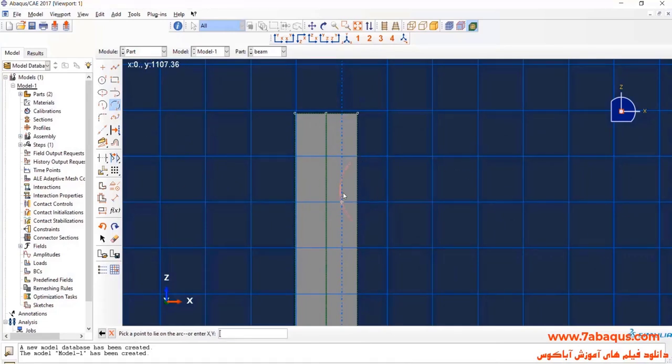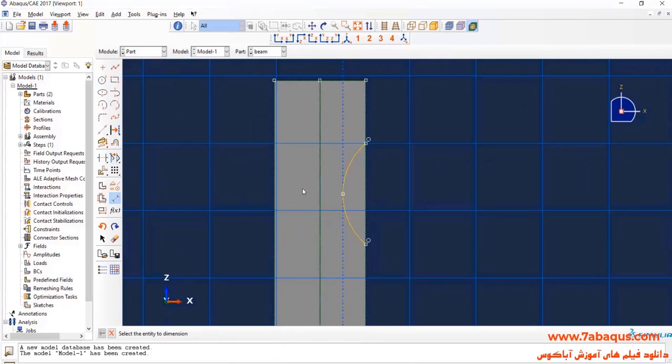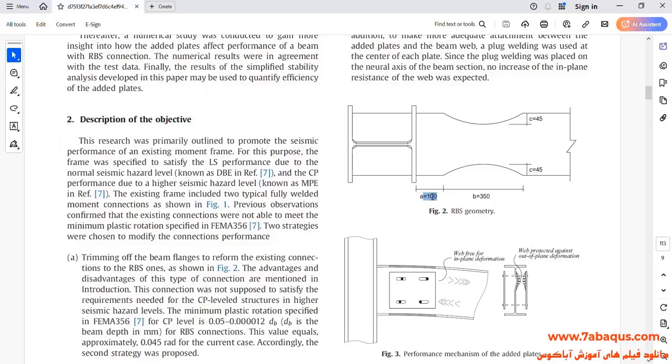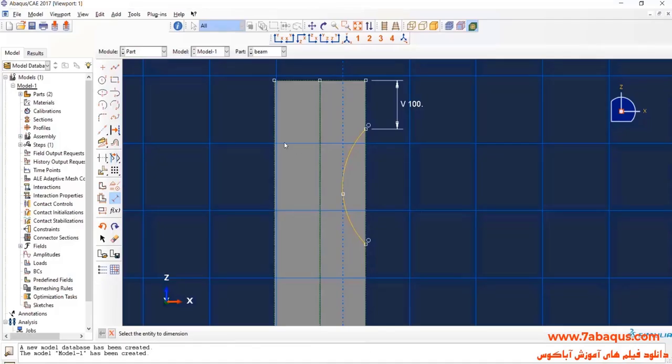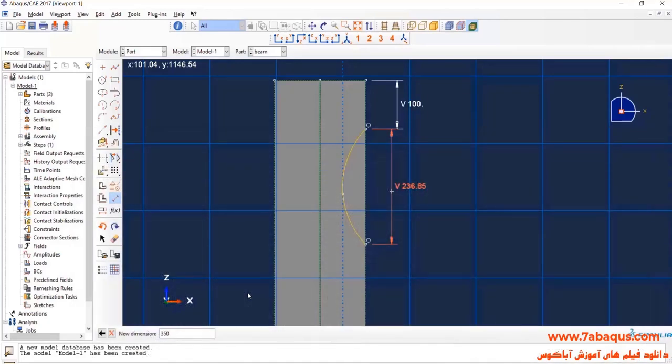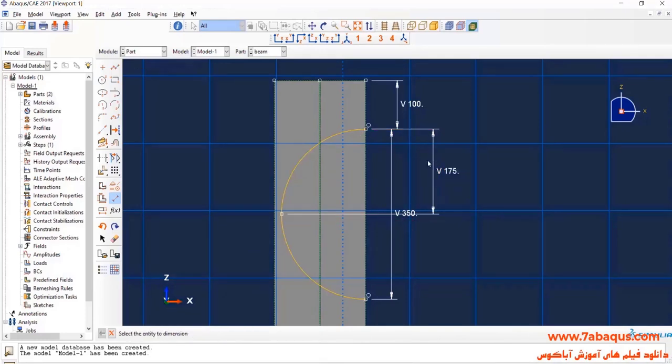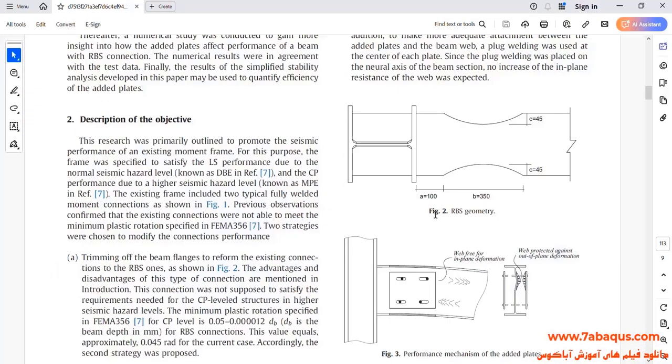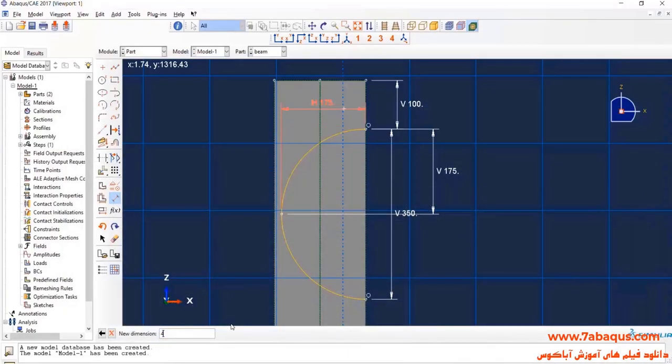Draw an arc in this manner. The distance between these 2 points is equal to 100 millimeters. The distance between these 2 points is equal to 350 millimeters. The distance between these two is equal to 45 millimeters.